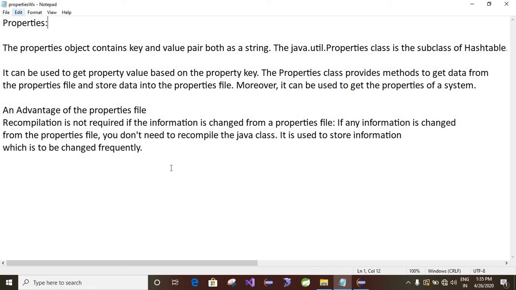Okay, now you have seen how to read the data from the properties file and write data into the properties file. Why do you have to use the properties file? Because recompilation is not required if the information is changed in the properties file. Any information changed in the properties file, you don't need to recompile it. It is used to store information which is to be frequently changed in the Java class. Okay, that's what properties in Java is. Thank you.